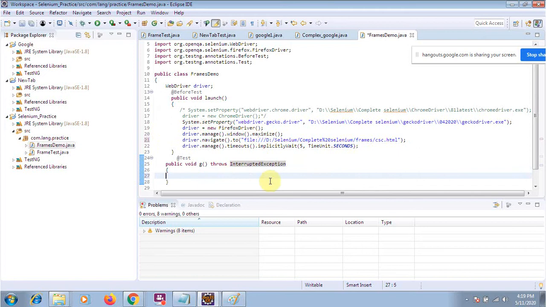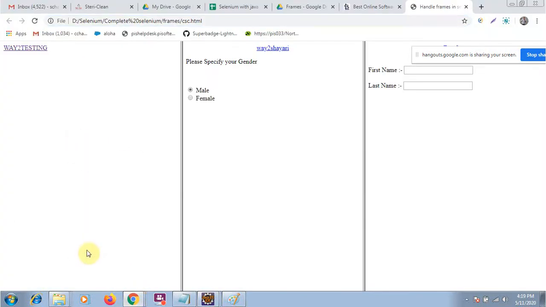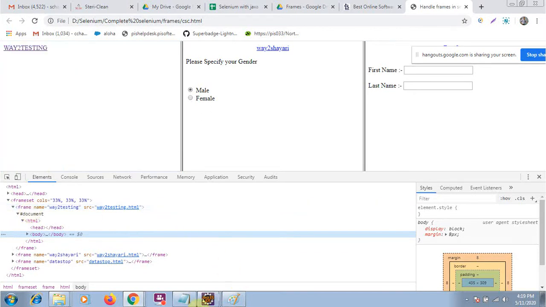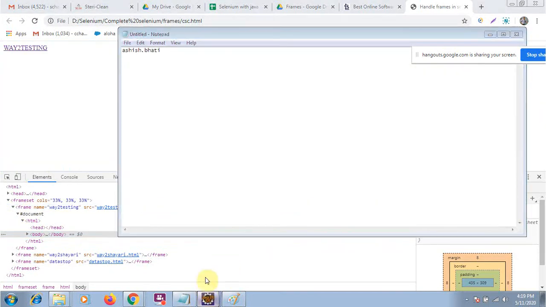Now, first of all, what is the best practice? You have to find how many frames you actually have in your web page. How will it be found? It's simple. As I told you, a frame will always have the tag name iframe or frame. If you go here, you can see that the tag name is frame. It may also happen that the developer gives it the name iframe. So we will find the elements by using the tag name.